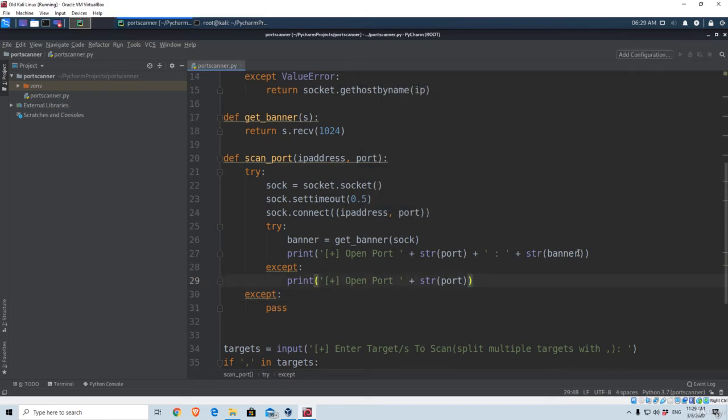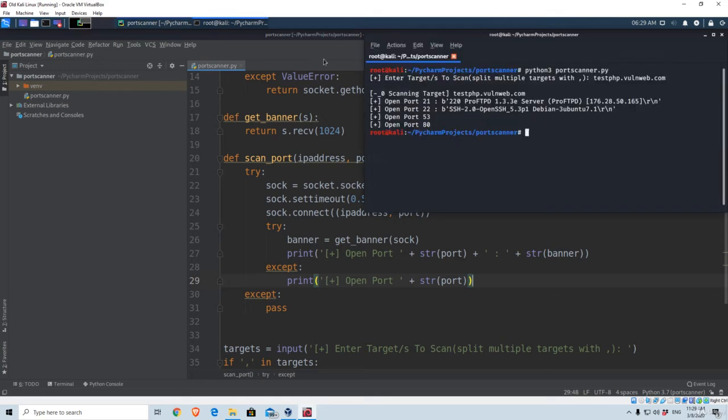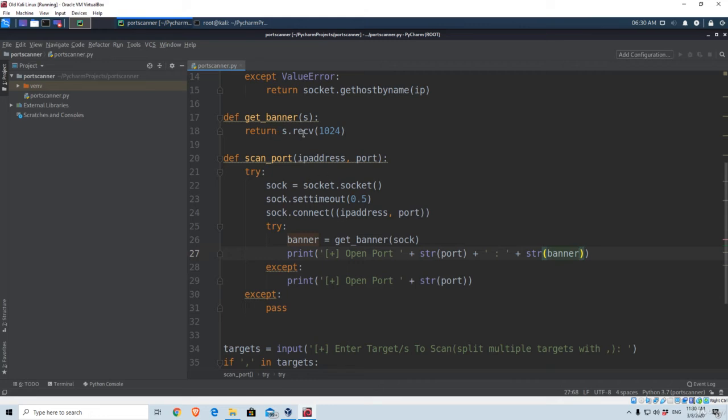Well, in the part where we are printing the banner, if we take a look at our output, we can see that the banner output starts with b and then apostrophe. That is because we haven't really decoded our banner. Once it actually receives these 1024 bytes, those bytes will be encoded by default. In order for us to remove that b and the apostrophe, we can simply type banner.decode, which is a function which will remove that, and we also want to strip the new line character.